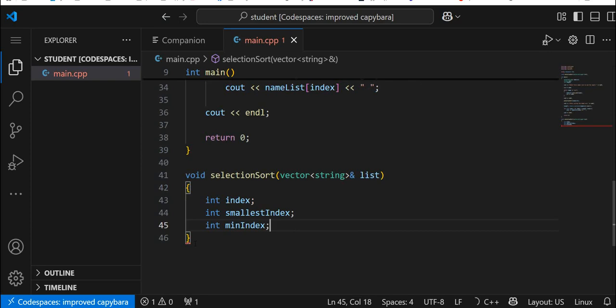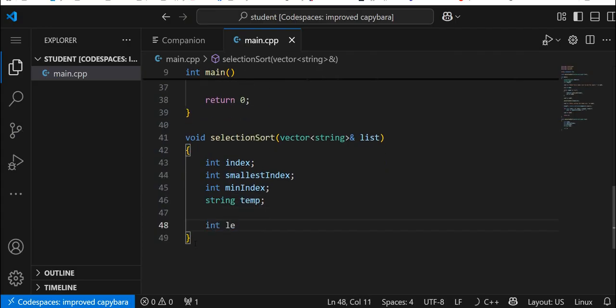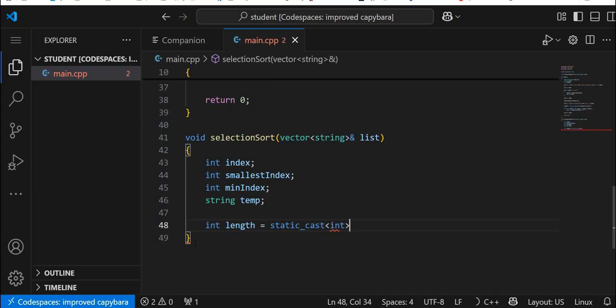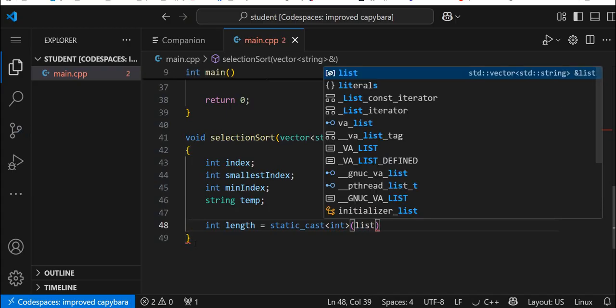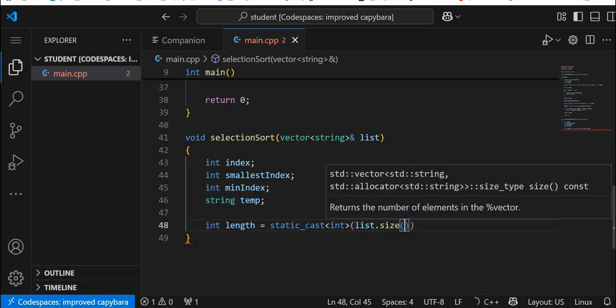Oops, and let's see. Oh, tip. So we use our string tip. And let's go int length again, and so equals static cast int, and we'll use the same one, list.size function, and a semicolon after that.